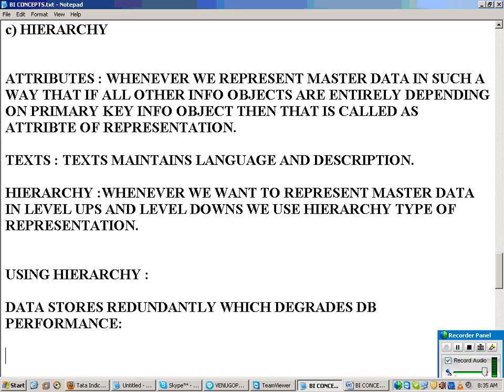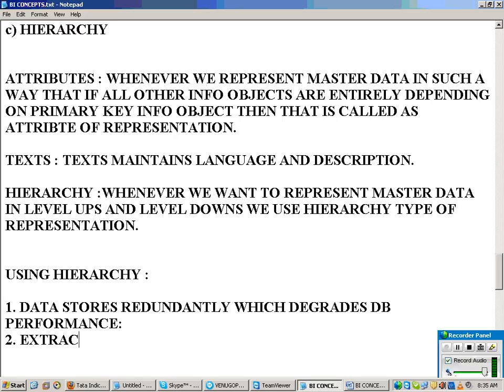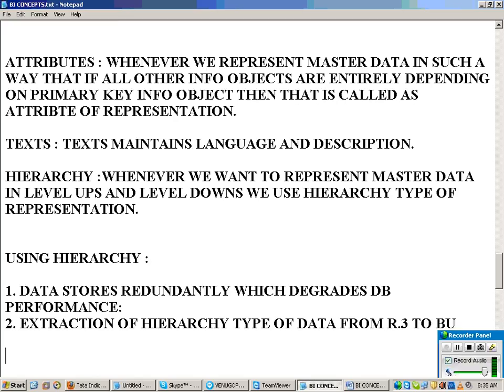So extraction of hierarchy type of data from R3 to BI directly is not possible. Okay, that is a problem with hierarchy.